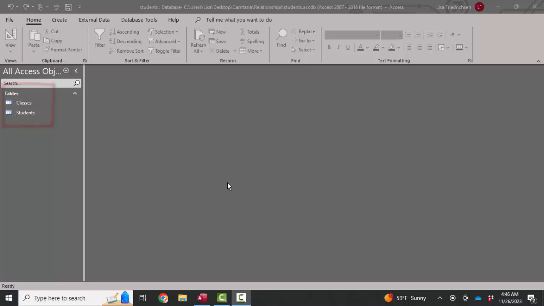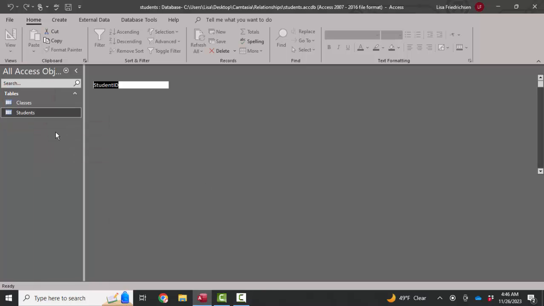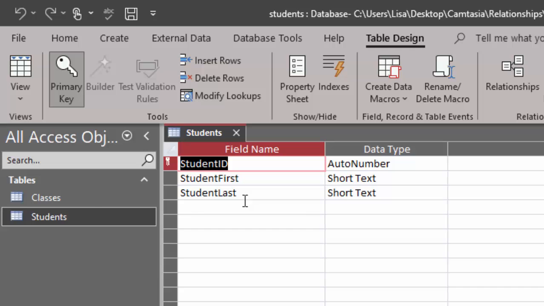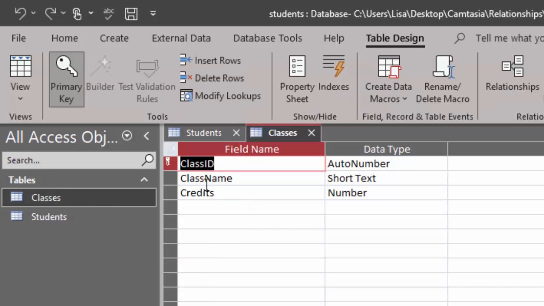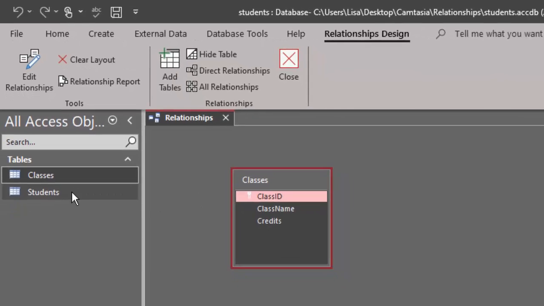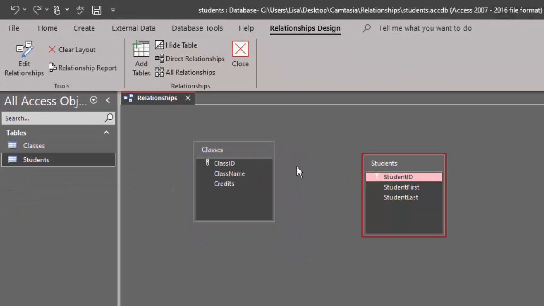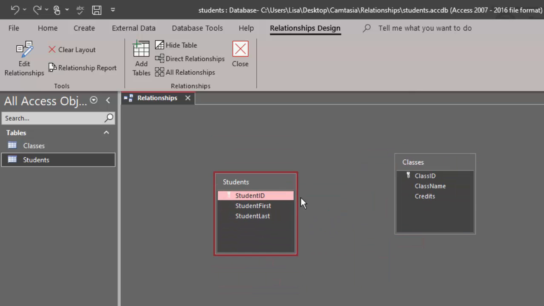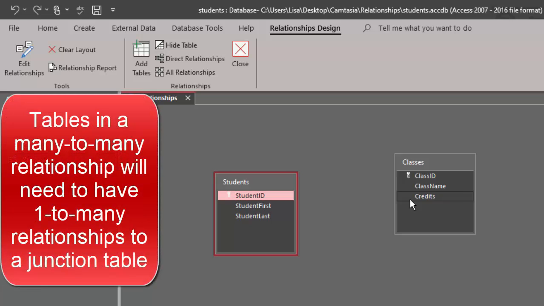If I'm going to track the students in my classes, I'm going to have a students table, and I just put three quick fields in there to get it started, and a classes table. And again, I just put three quick fields in there to get started. If I go into the relationship screen and try and relate these two tables, I say to myself, can one student take many classes? Yes. But one class can have many students? Yes. So students and classes have a many-to-many relationship. So I cannot connect these directly. I'm going to have to have an intermediate table to build a many-to-many relationship.